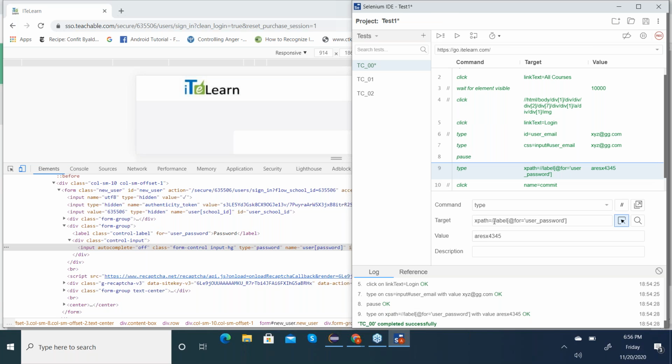Yeah. If I put input, it should come. So say just name equals, or ID equals. There's both. You don't have to say XPath equals.